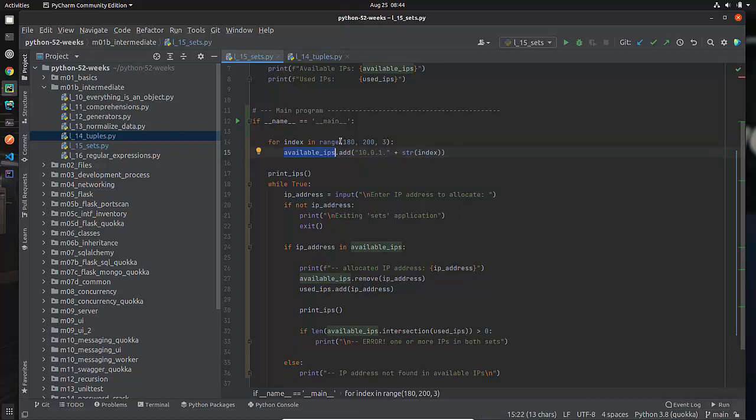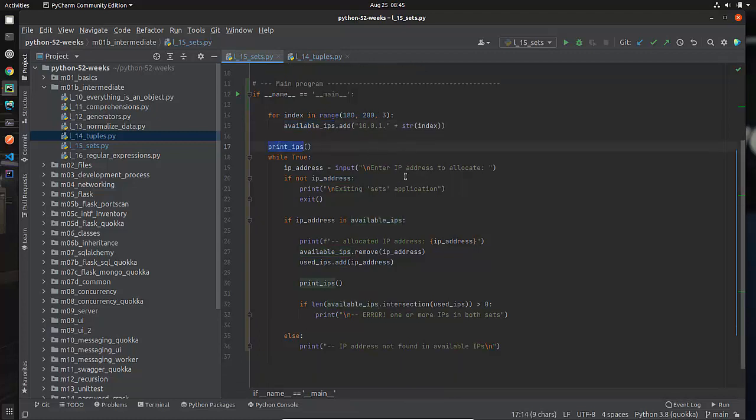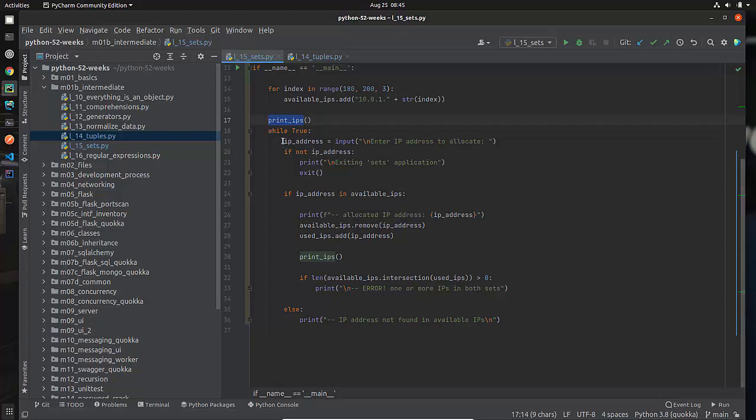Whatever this number is, and I happen to be creating these IP addresses between 180 and 200 with a hop count of 3. So that means I'll have 180, 183, 186, etc. in my available IPs. I'll print them out, then I'll go through this loop, and all I'm going to do is say, hey, give me an IP address.